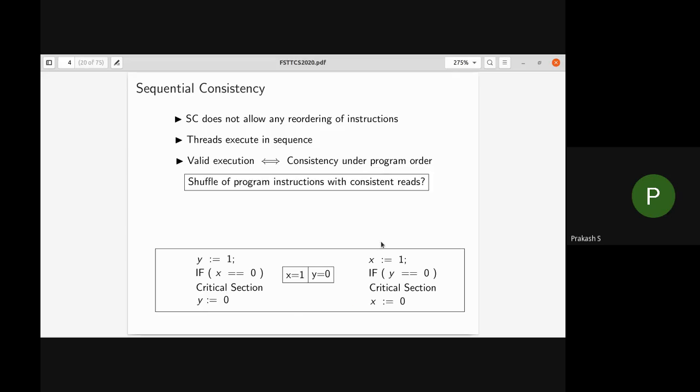So here in this case, you can think of a valid execution as the shuffle of threads such that the reads are consistent. Or the other way of thinking of it is there is a total order on the set of all instructions of all the threads such that the program order is satisfied. I mean, that is, for each thread, the program order is maintained and all the reads are consistent. That is, the reads read a value that has been committed before.